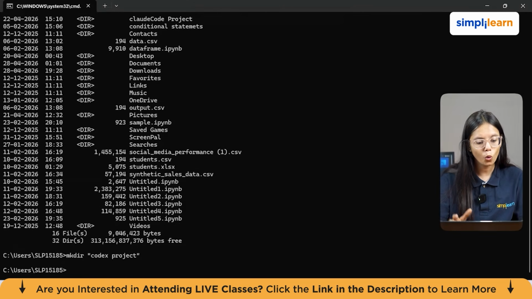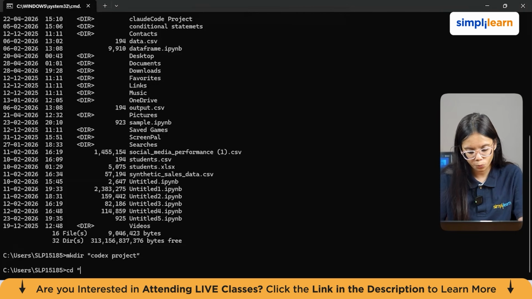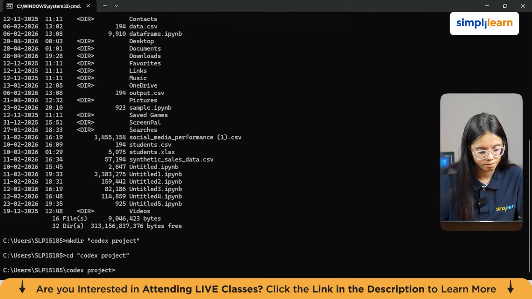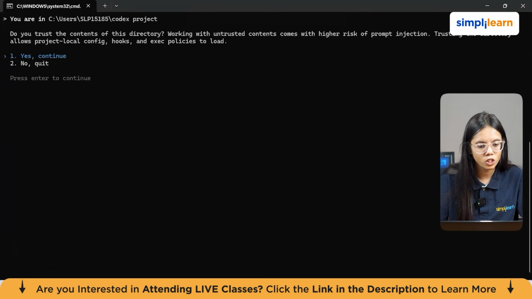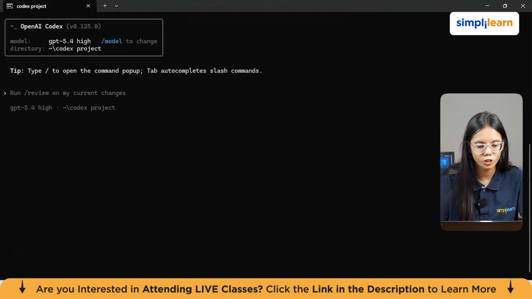Now we will go inside this directory. Here we have just created the directory. Now press cd codex project to go inside the codex project and start our project. Enter. See, we are inside the codex project now. Now we can finally launch Codex in this particular folder. So type codex, press enter. It asks, do you trust the contents? I say yes, continue. And we are all good to go.